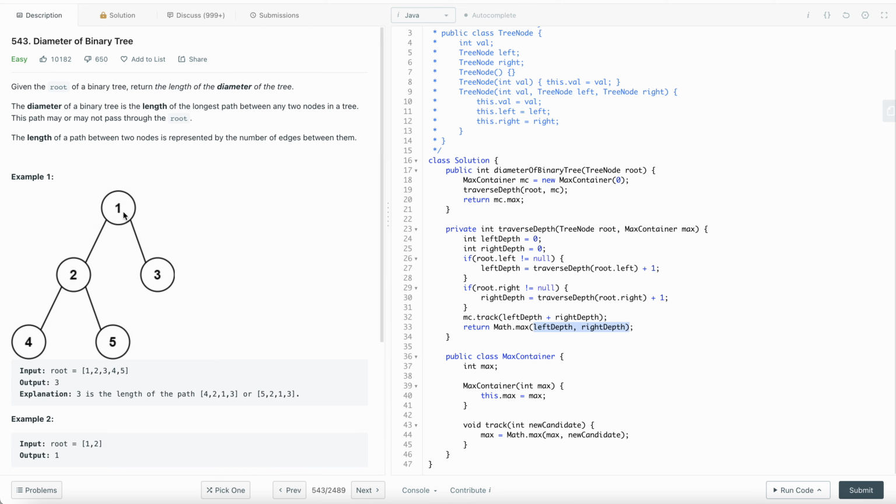And so when we get here, the left depth will be 1 plus 1, because we're doing a plus 1 here, just going to be 2. And then the right depth will be just a 0 plus 1, so it's going to be 1. And so when we track left plus right, the path is going to be 3, but what we're going to return is 2. So eventually the maximum path will be tracked in this max container, and we'll return mc.max.